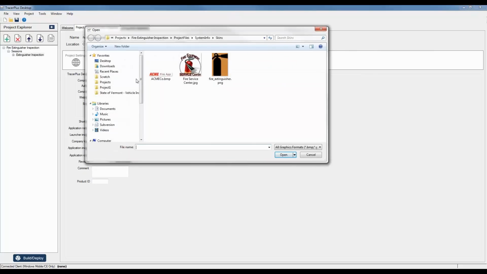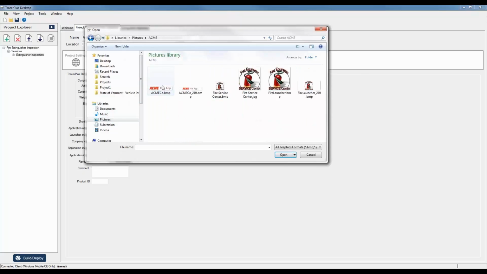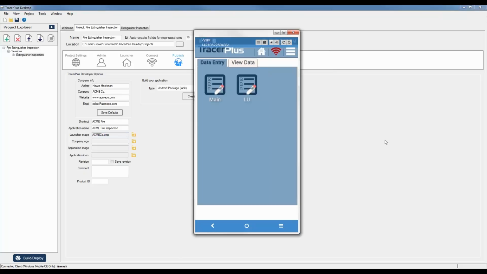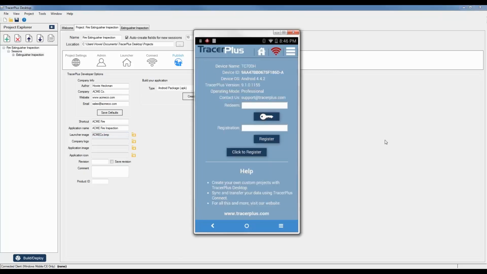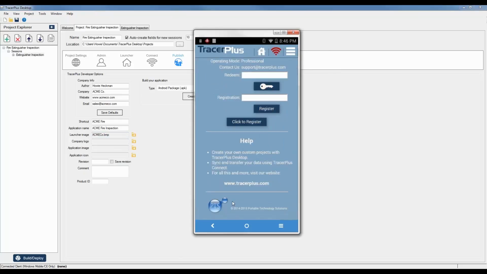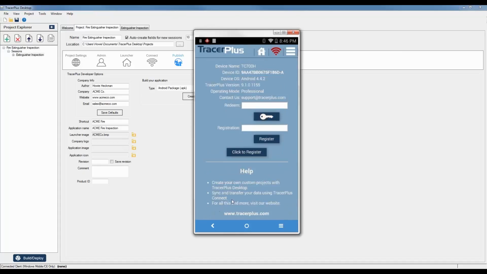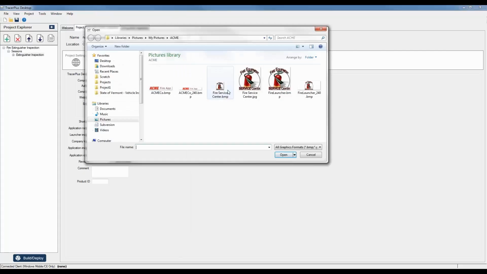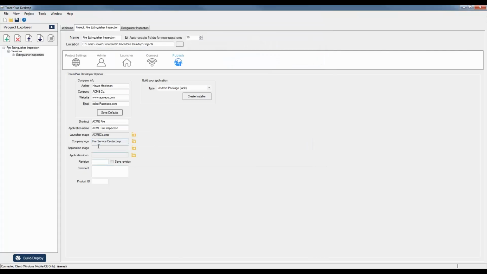So I'm going to go ahead and change that to, let me go to my Acme folder. I'm going to change that to this AcmeCo image here. The company logo, this is what would replace the company logo on the Help About screen, as well as the splash screen down here. So I'm going to go ahead and change that to a new Acme. Let's do maybe this small one here, the fire service.